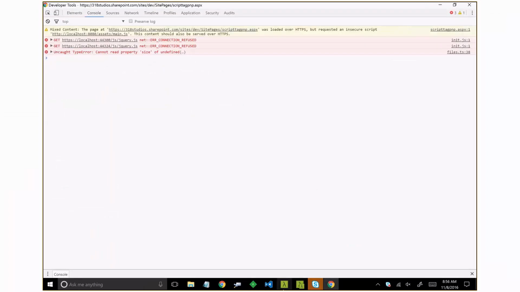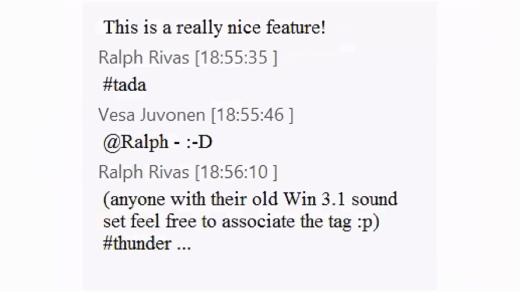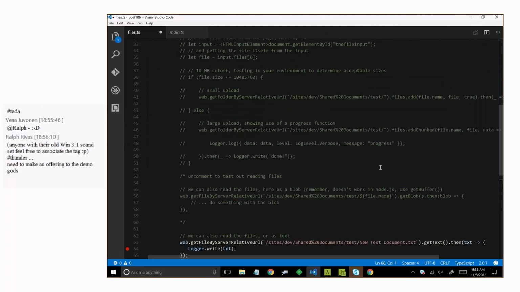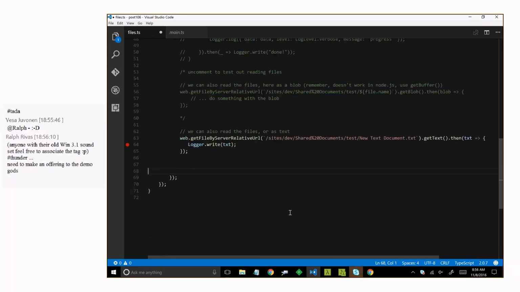Cannot read size. I'm doing something wrong here. URL is different. I've commented out too many things. Let's see. So we'll skip that, but just trust me. Since we're running out of time, it does actually read the file, and it would write that out to the console, and it would just be the text contents of that file.